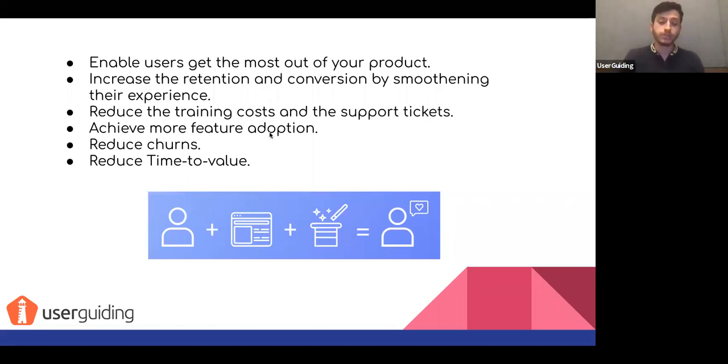Reducing the training cost is a very important part of it, because of the ordinary ways, like training sessions and video tutorials, which we're going to talk about in more detail now. Reducing the training costs is one of the main goals that you can achieve through having a good and robust user onboarding, right? Achieve more feature adoption. This is again within the product adoption topic.